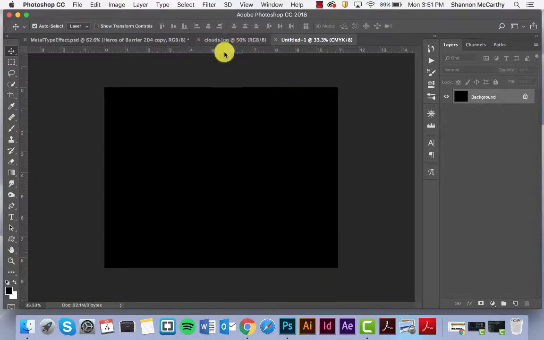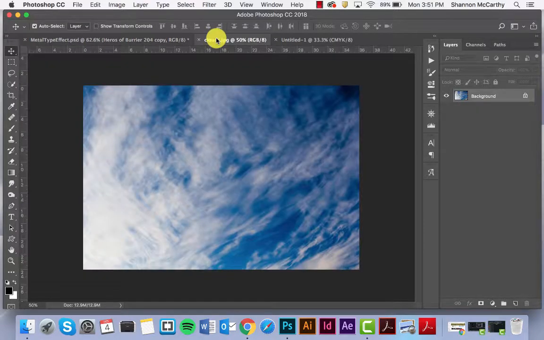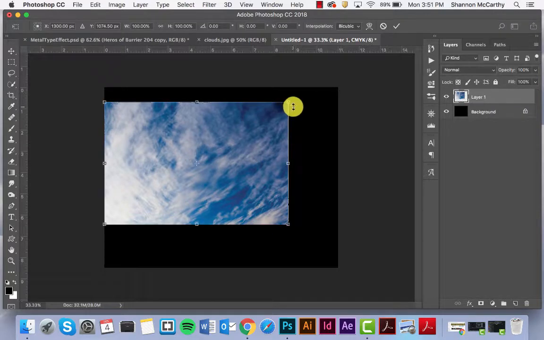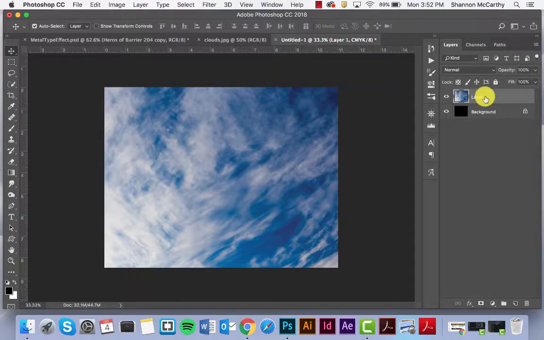Next, to get this foggy-like look, I'm going to open my Clouds JPEG. You can find any of these on any of the free sites I've given you. So click and drag that over. Command T, so it fills up the whole space. And I want to desaturate this. Hotkey for that, Command Shift U.